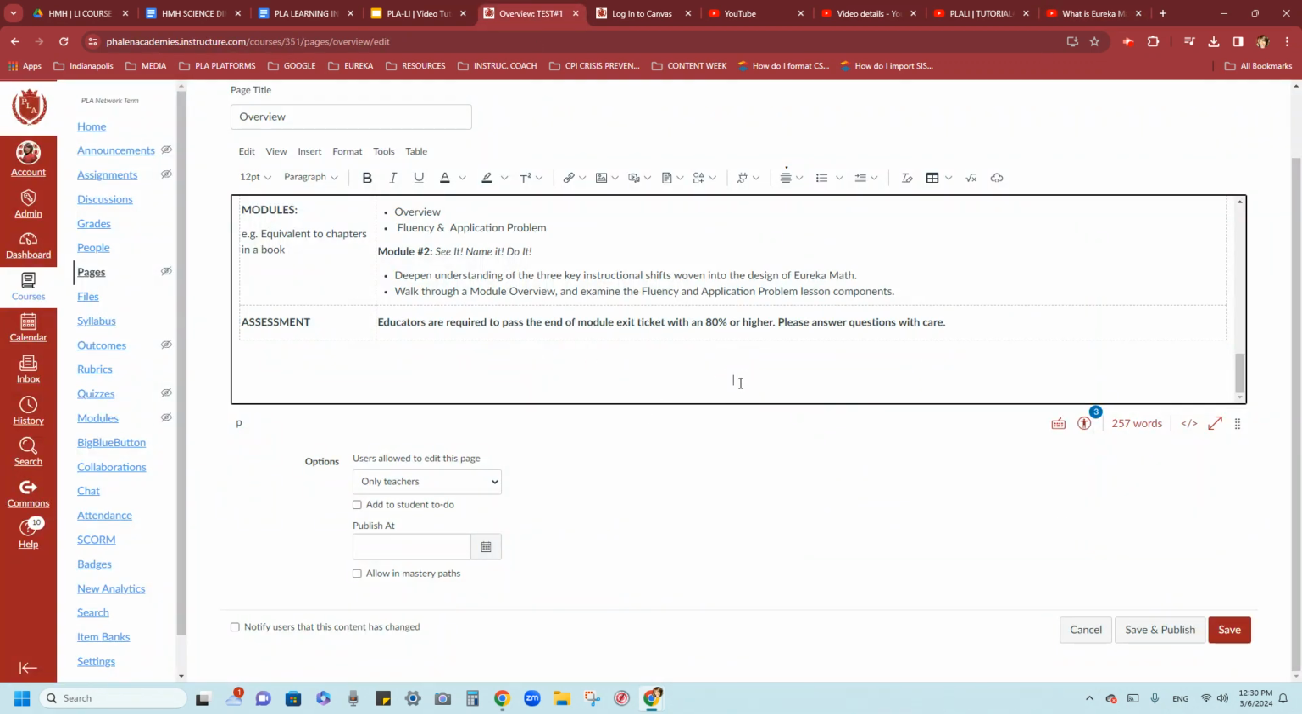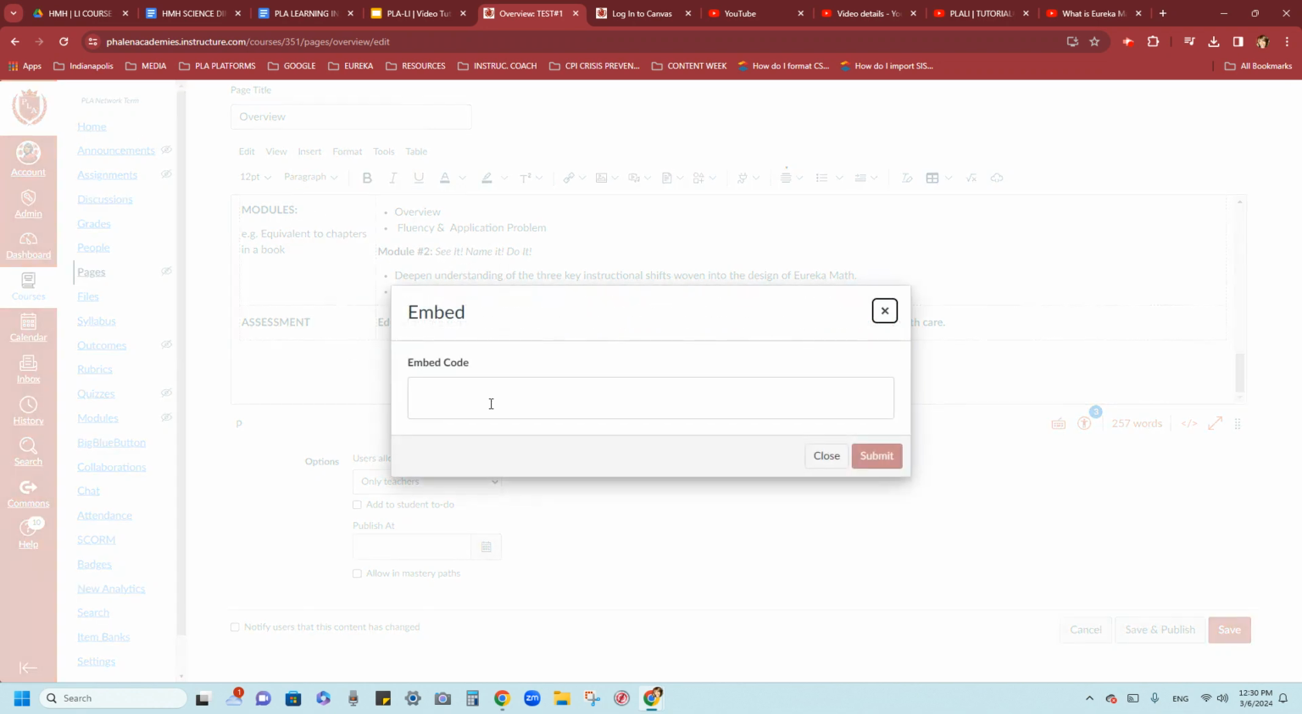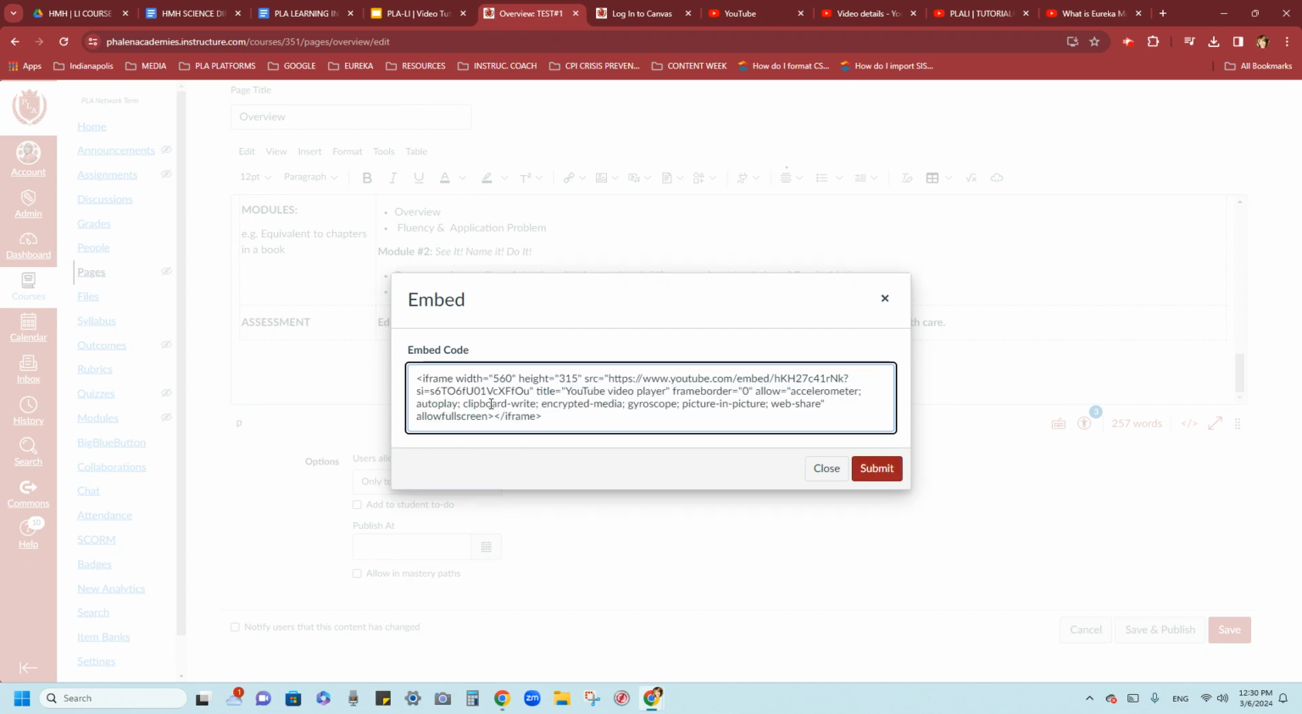I can't just copy and paste the code here. I have to go insert, embed. Click here. I copy the code here. And the code is cool because it tells you the width of the box is going to be 560 and the height is going to be 315. You can always adjust those numbers if you don't like how small it is. But this is the code.